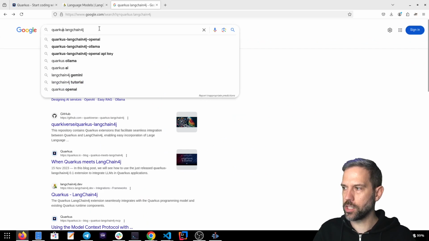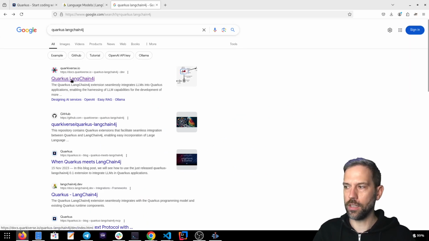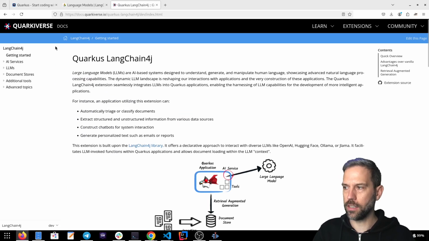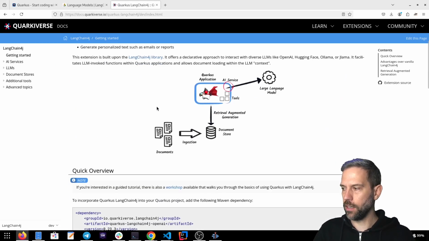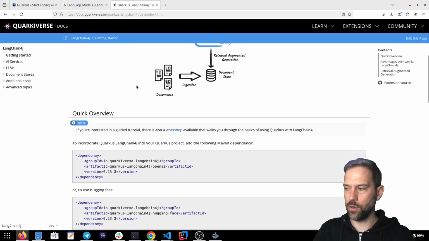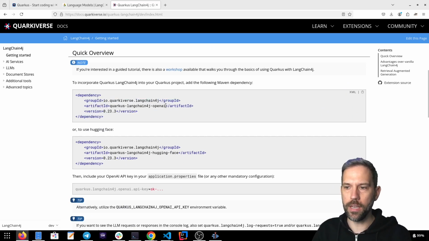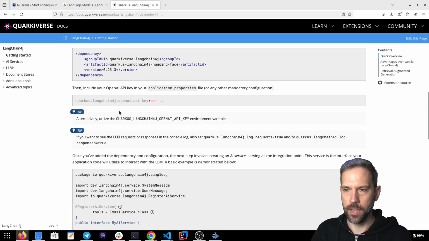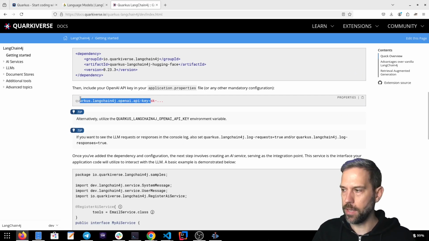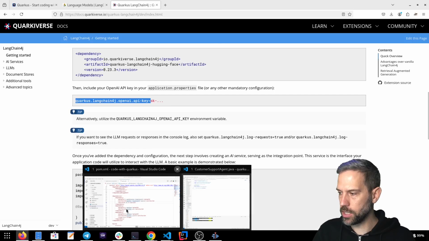So if you search for Quarkus LangChain4j, you'll most likely find the documentation in the Quarkiverse. And you can see here there's some information and a quick overview. So you can see here kind of the same thing that we already did, which is add the Quarkus LangChain4j OpenAI dependency. And, you know, for example, if you want to use a model from Hugging Face, you would just use Quarkus LangChain4j Hugging Face. We need potentially an OpenAI API key, so we'll add that to our project as well.